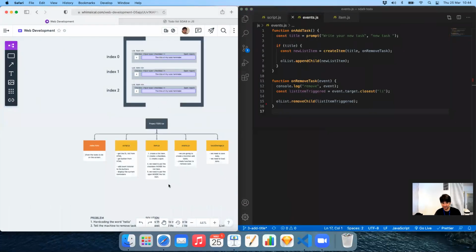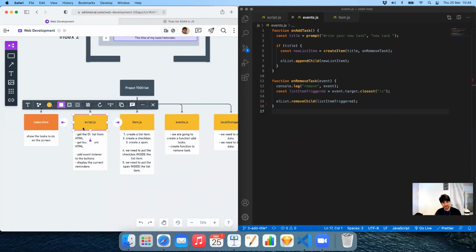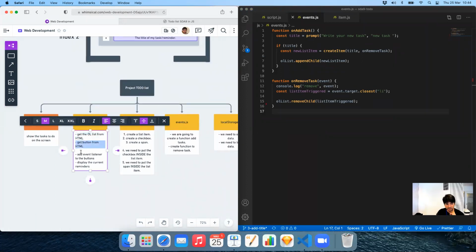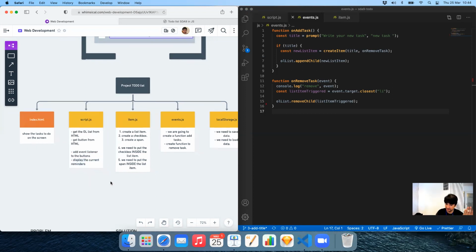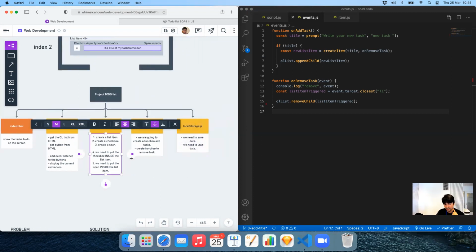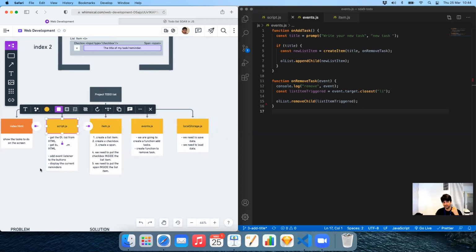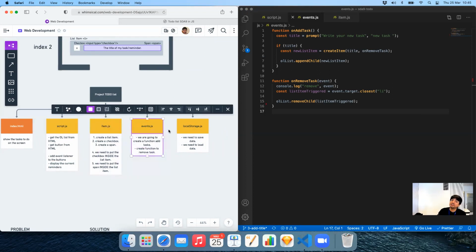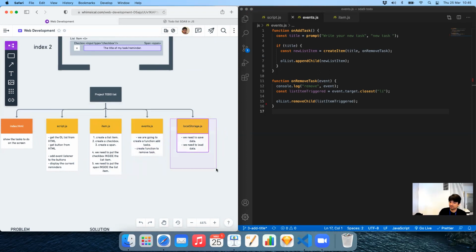So before we move on, we have the script. We can get the list from the HTML, we get the button, we can add an event listener. We cannot create this function yet, display the current reminders in memory, because we haven't stored information in the hard drive, in the browser storage. So we are gonna create this class right away. We create the list item. We know that the list item has an event, so we know that this file is almost complete. We are missing this element. This one is complete. This one adds and removes elements. Perfect.